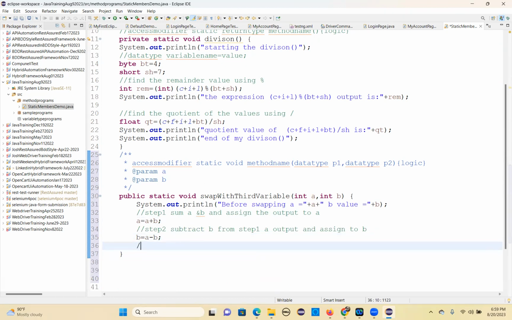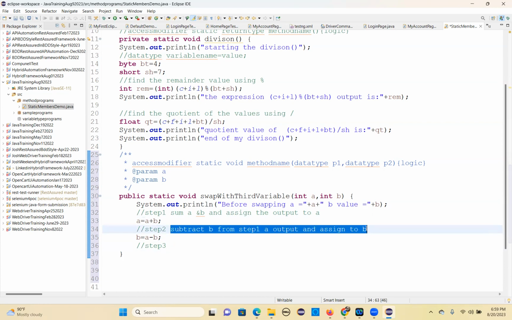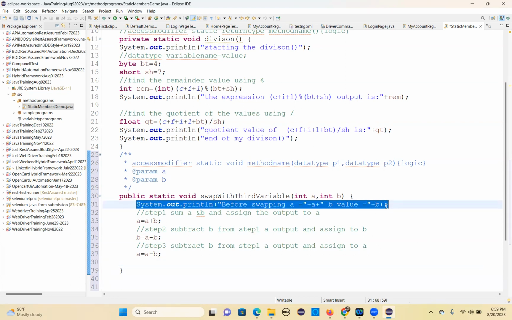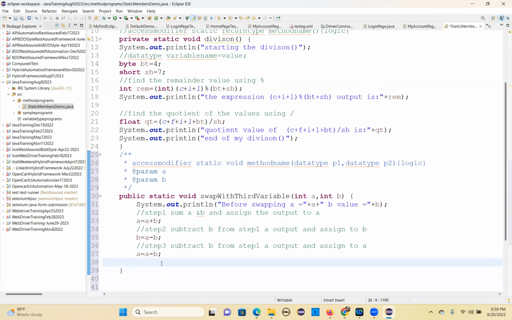And step three, subtract B from A and you will get the A, and assign it to A here. So A equal to A minus B. Three simple steps, and you'll get the swapping logic done.